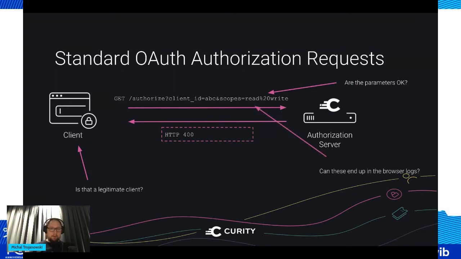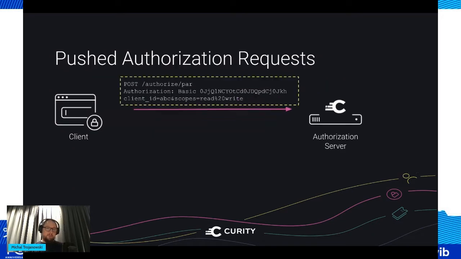And also, because it goes through the user agent, it's not encrypted end-to-end. These parameters can end up in the logs, for example, they can be read by an attacker. Also, you might run into a problem where you have a really long authorization request with many different parameters, and you can maybe hit some limits for the URL length in some browsers. So that can also be a problem. And all those problems are addressed by push authorization requests, by PAR.